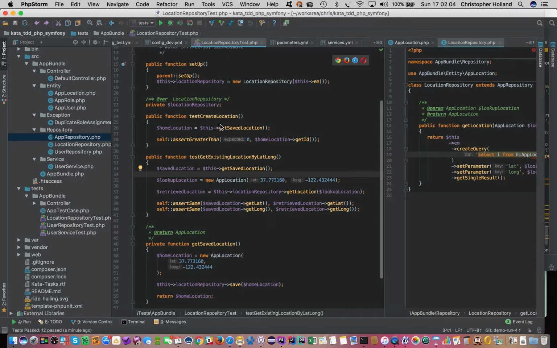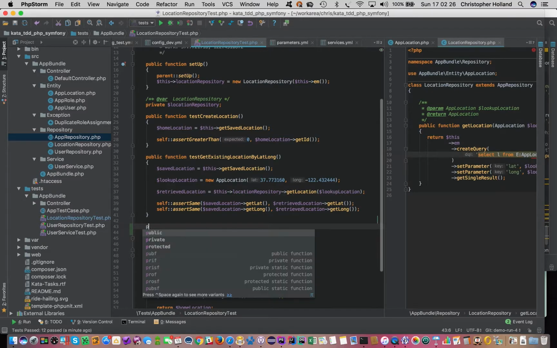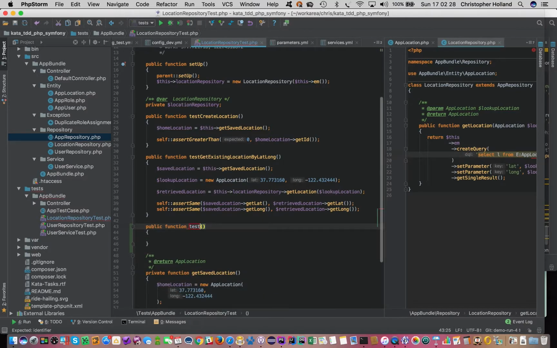Okay, so now that we know that we can save a location, and once this location has been saved, we can retrieve it by its lat and long coordinates, I want to be able to automatically create a location if it does not exist. So it would be test create and get new location.